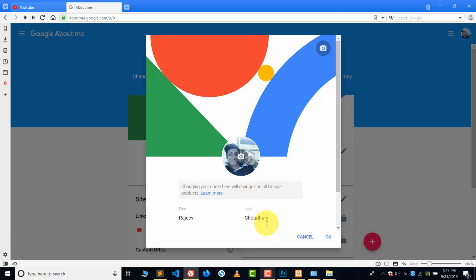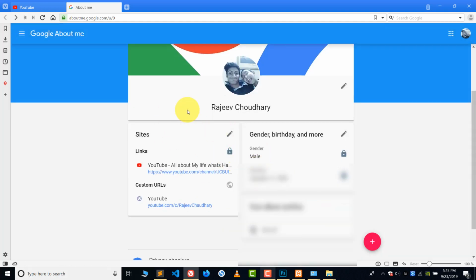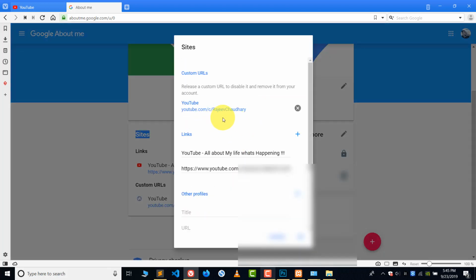So we don't want to change our name. It's okay, so cancel this. Now here you can see the option which is called sites. Click on this edit button, or in this pencil basically.